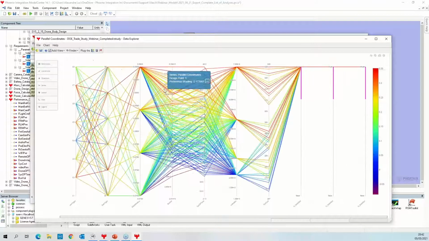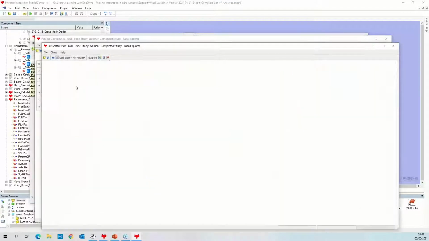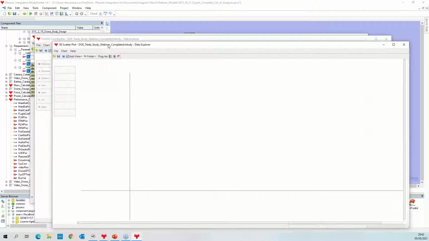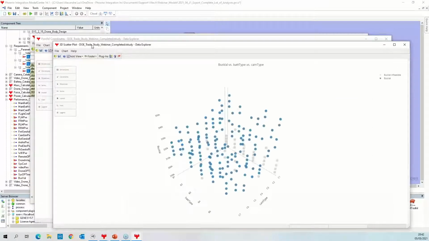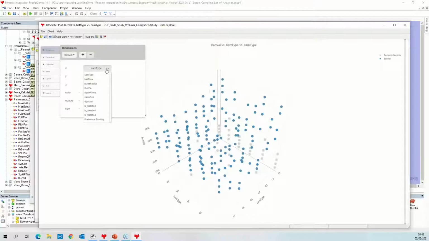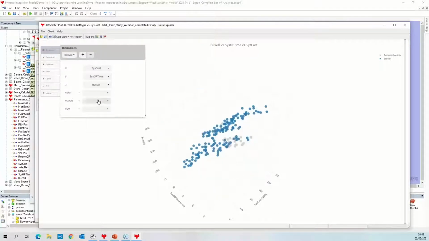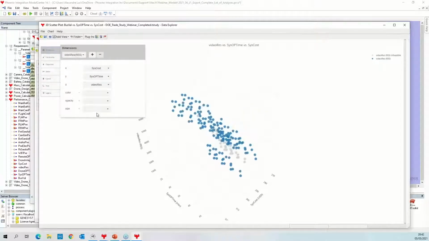I would like to conclude by showing you another view, a 3D scatter plot. It is also good to expose the trade-off and to show you how the business value can help us find the optimal designs. So here again, I will have to play with the settings a bit. In order to expose the trade-off, I would like to visualize at the same time the system cost, the operational time of the drone, as well as the video resolution of the camera.